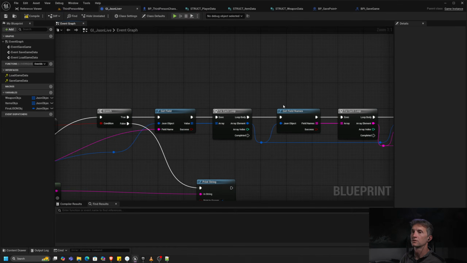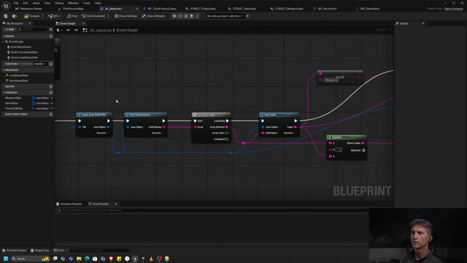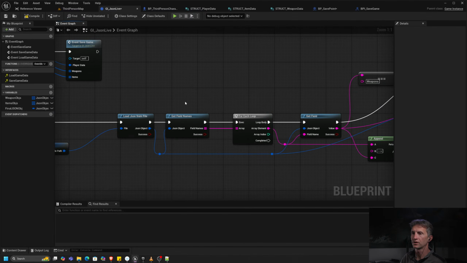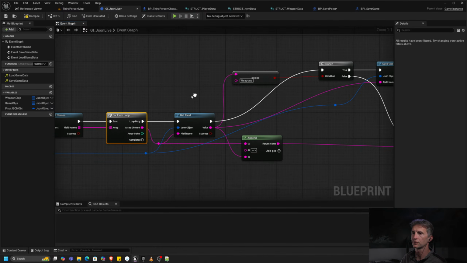Okay, so let's recap this. When we come through and we open our JSON object, we're going to get our field names. For each one we're going to go through, we're going to get the value. Is that what I want to do?